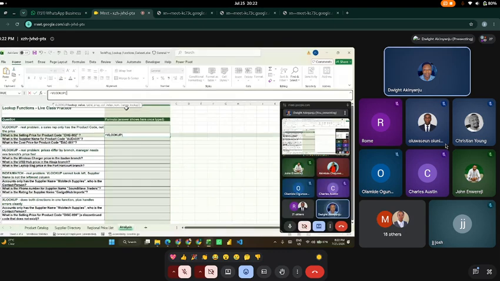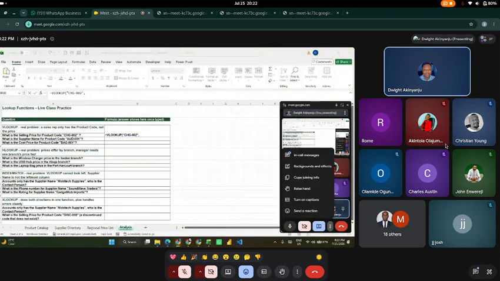So now, what is our lookup value? Our lookup value is this product code here. This is what you're using to search for the selling price. So I'll just type CHG002.